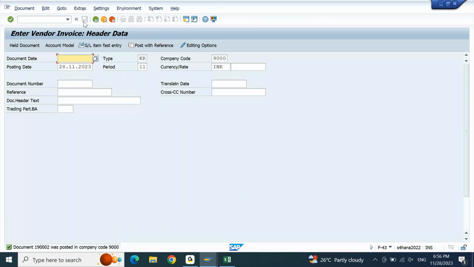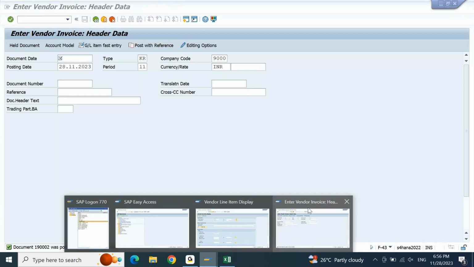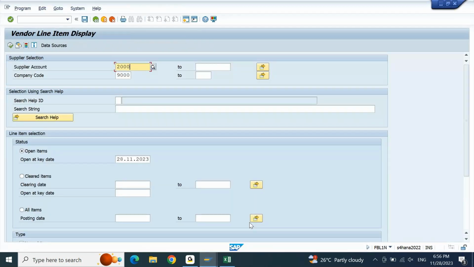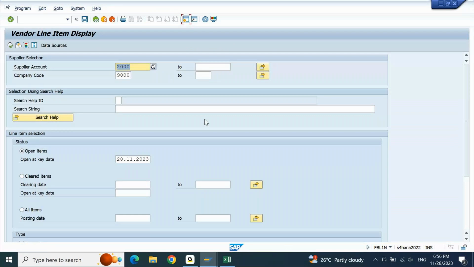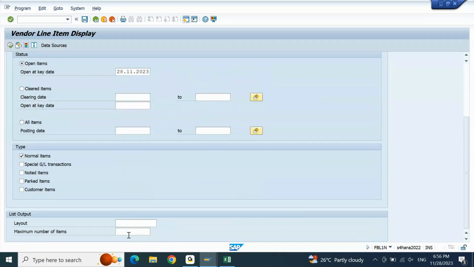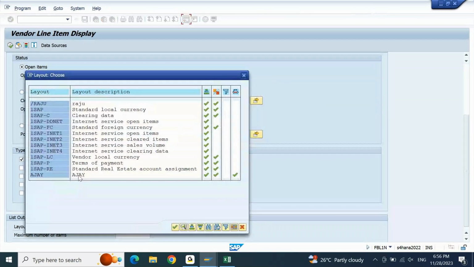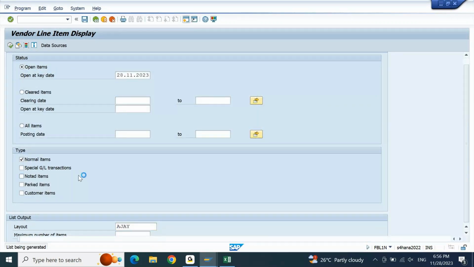Now once invoice is processed, I will go to vendor line item display. Let me run the report now. If I run the report, I am supposed to get 1000 outstanding. Here it is 1000 outstanding. Due date symbol is currently it is due, which means due on today. I will go back. Let me select the layout which I've created yesterday. This was the layout. I'll execute this report now.